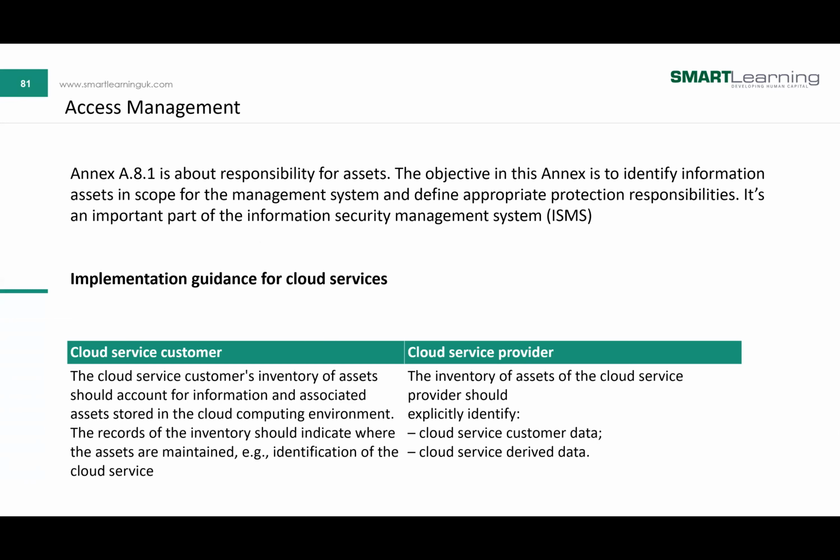Access management is Annex A 8.1. It is about responsibility for assets. So it is actually asset management. The objective is to identify information assets in scope of the management system and define how to protect them. It's an important part of the ISMS as well.